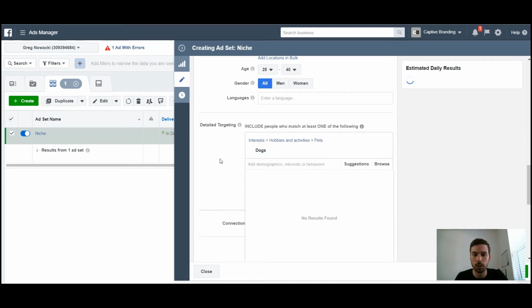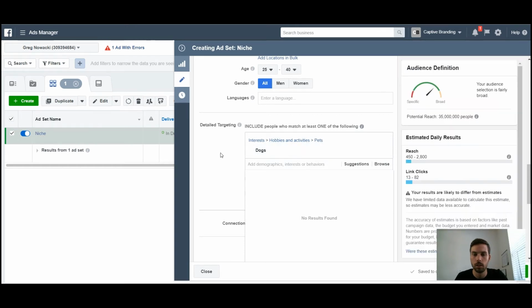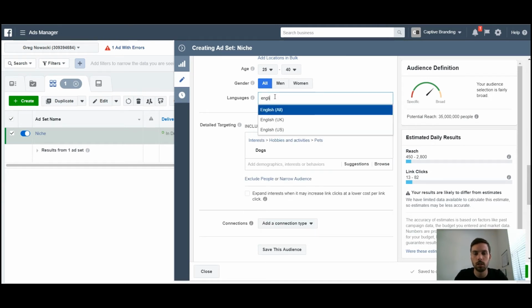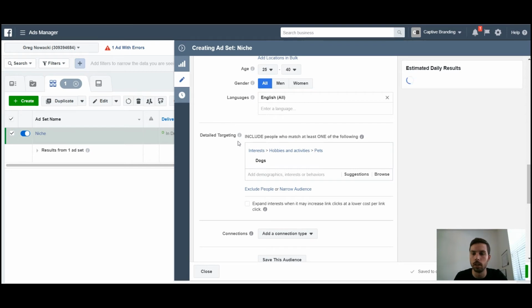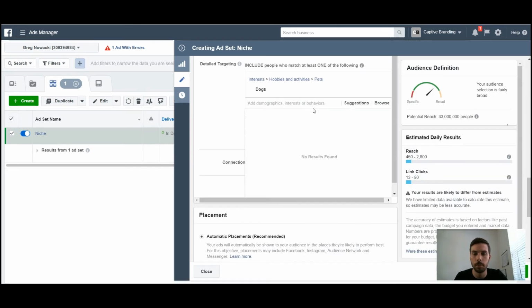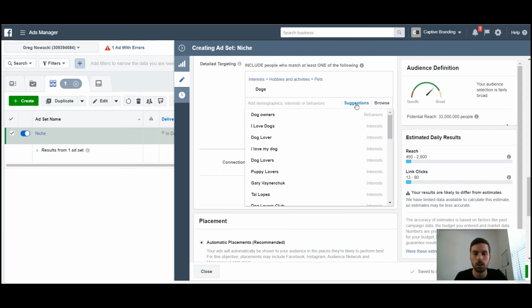And so right here, just with this interest alone, we have 35 million. So we want to make that bigger. And then also, don't forget to put that you only want to target people that speak English. So that'll bring it down a little bit. So, all right. So now that we got dogs, let's go to suggestions. So people that are dog owners, definitely.